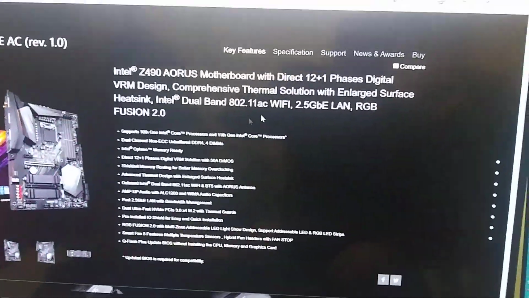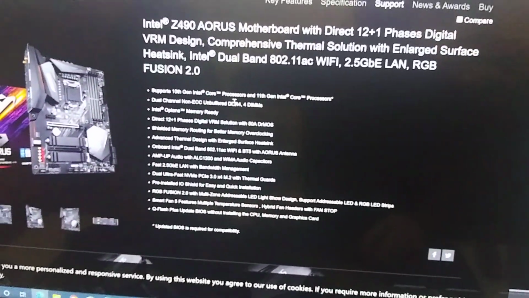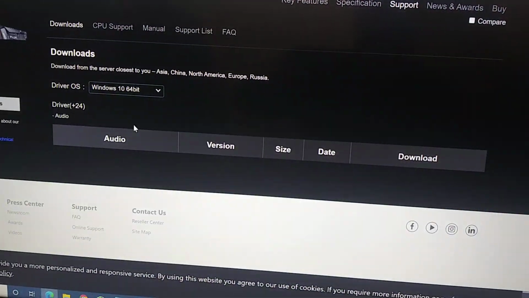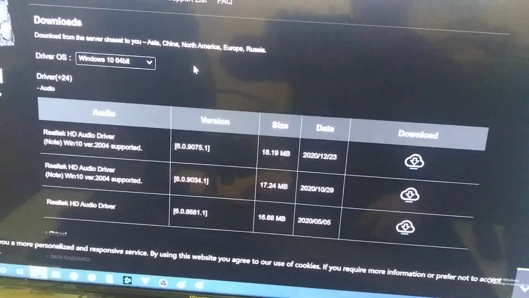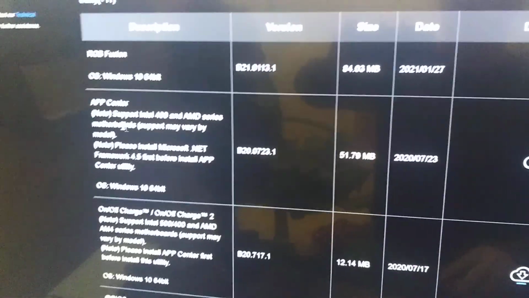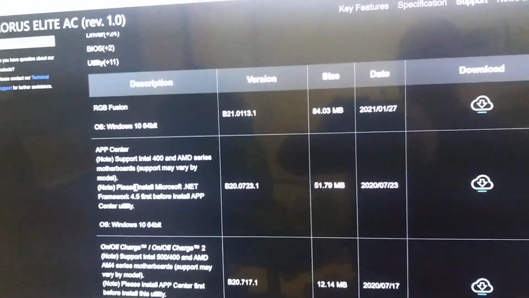So we come in here and we want to click on support here. Now this is pretty much the same method for every one of these. And in here you see downloads. I didn't click anything, it just automatically popped up. And what I want is utility, okay? Then inside here, boom, RGB Fusion. I'm going to hit download and then install it. That's how you get the software to control your RAM for a gigabyte.